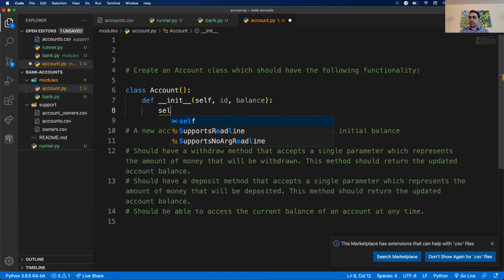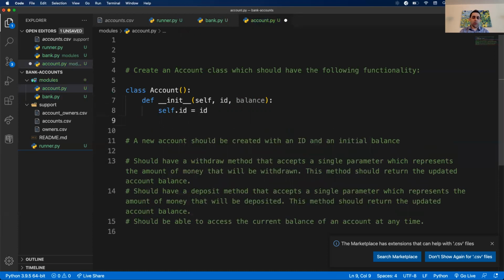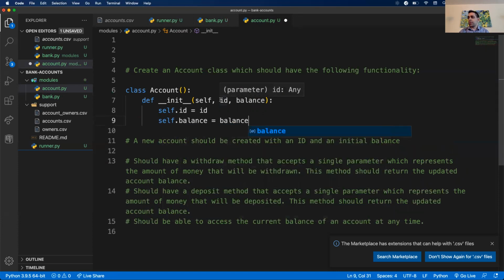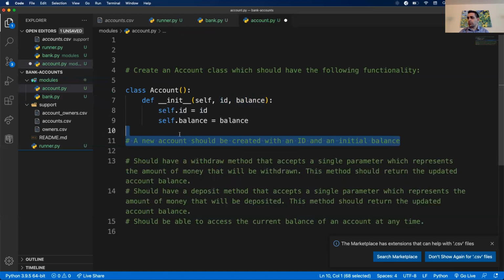Let's store those as instance attributes. And as always, if there's any questions about anything I'm adding or just any general questions, please stop me and we can discuss it. So again, we'll be passing in an ID and balance. That's part of the requirements when we create a new account. I'm going to drop that in here.